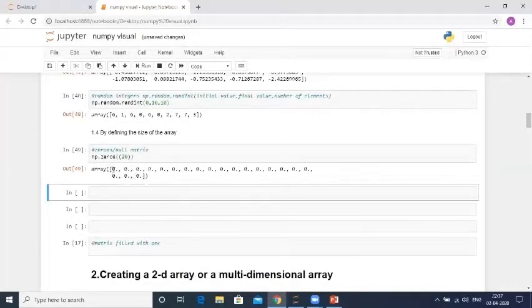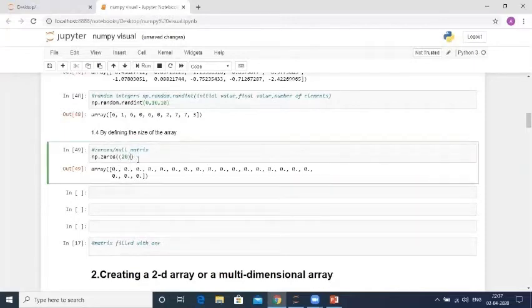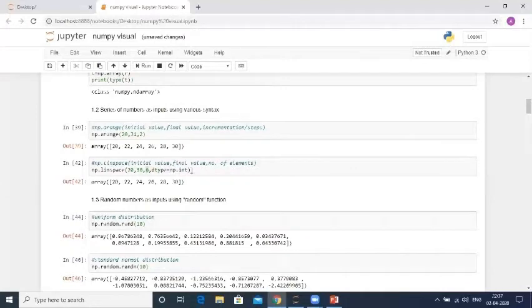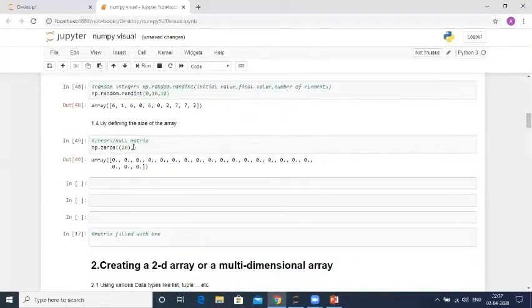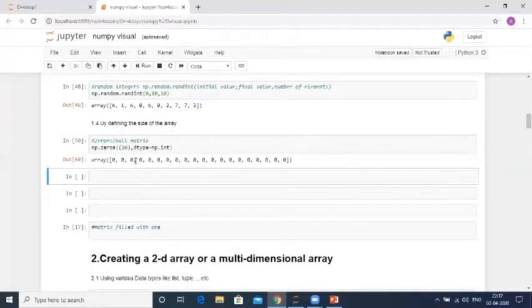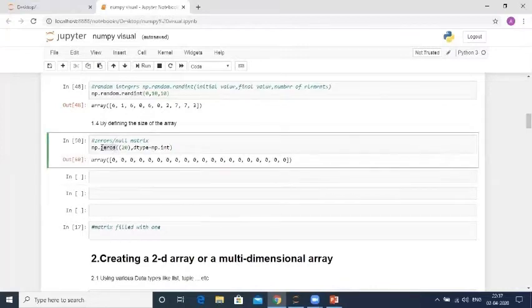Now as you can see, by default it gives you floats, and as I have done earlier, you can also do it out here. As I mentioned, dtype np.int, so I'm just going to copy this. You can use this functionality right here. This will give the output in integer format. Right? So this is how you can create a null matrix using the syntax np.zeros to generate a one-dimensional null matrix.